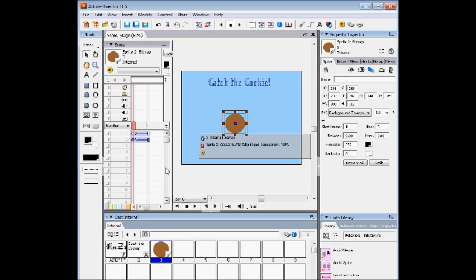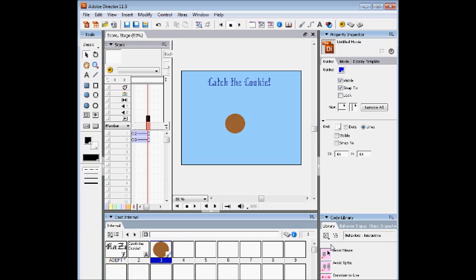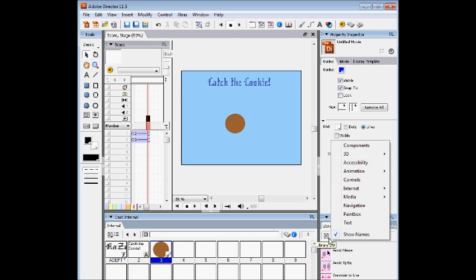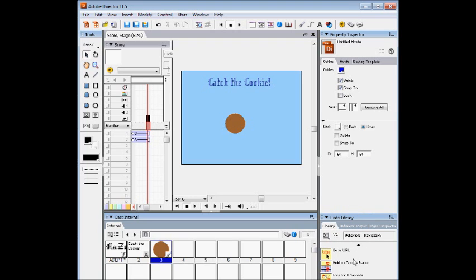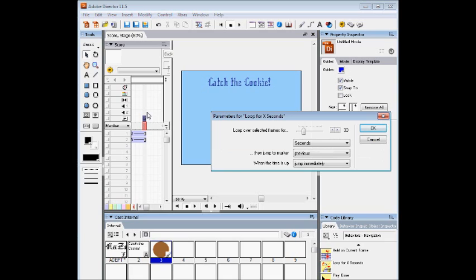In this movie, we're going to have the user catch the cookie in a specified number of seconds. Instead of using a hold on current frame at the end of your scene, I can now use a behavior called loop for X seconds. Loop for X seconds is found in the navigation folder. So I'm going to scroll down, look for loop for X seconds, and drag and drop it to the frame script in the script channel at the end of my scene.